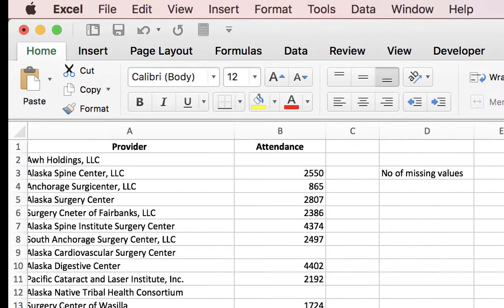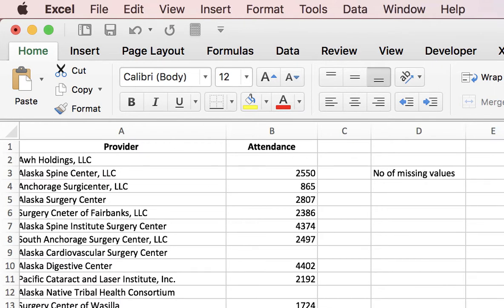Hello. Welcome to this tutorial. In this tutorial, I will demonstrate to you how to undertake descriptive statistics using Excel. The Excel that I am using is Mac Excel 2016.